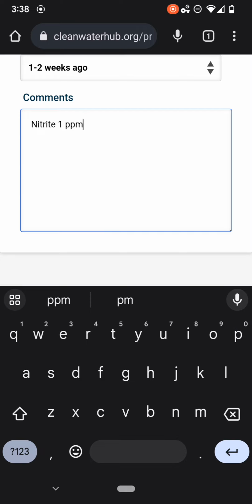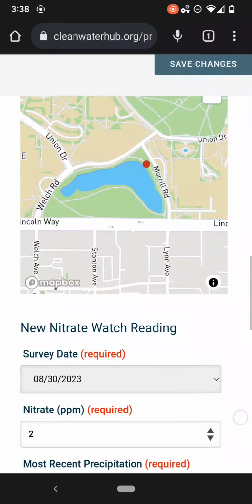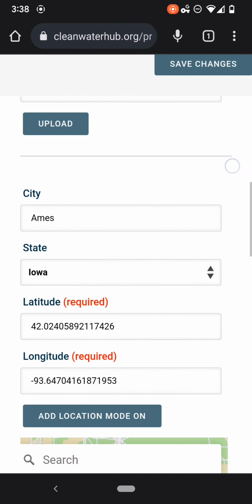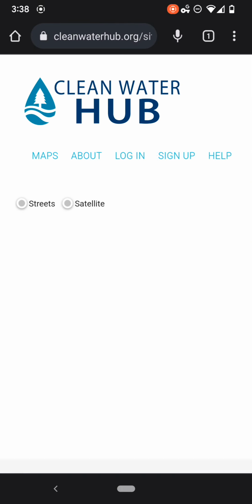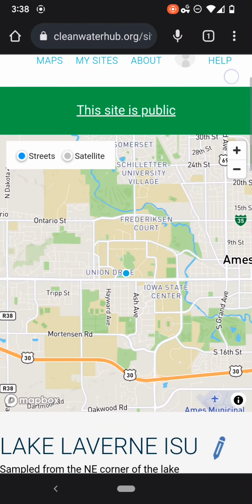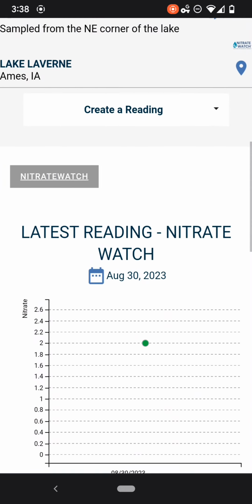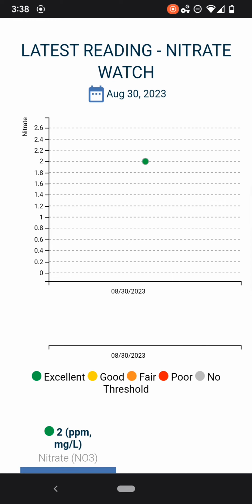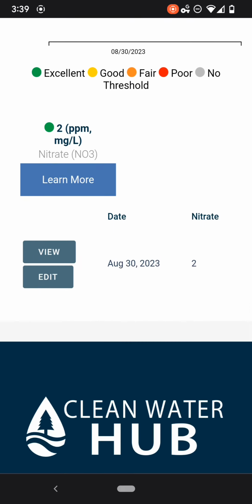So write whatever you'd like, and then the only thing left to do is just to scroll up, double check everything that you put in, make sure it's all accurate and true, and last but not least, hit Save Changes. And that's it. So now your site is created, it's part of the hub now, and you can see where it's located on the map, and your data point is also there. As you add more data, this graph here will auto-generate, and you can see how the concentration of nitrate changes over time. You can keep scrolling down to see all of your data points that you've added thus far.